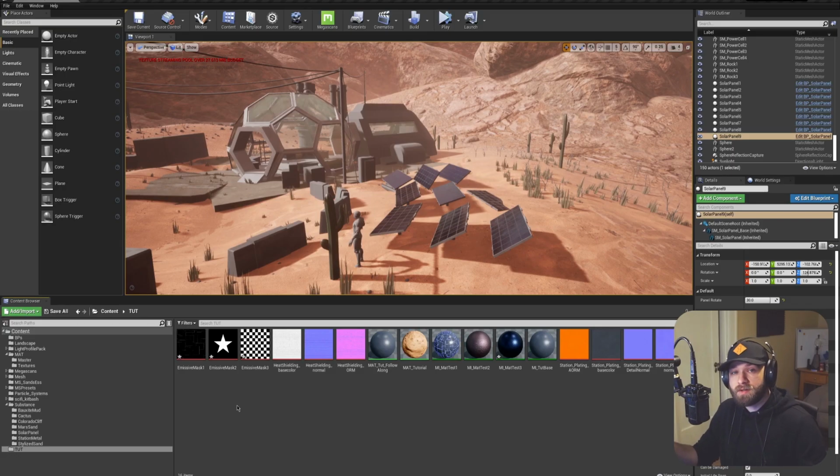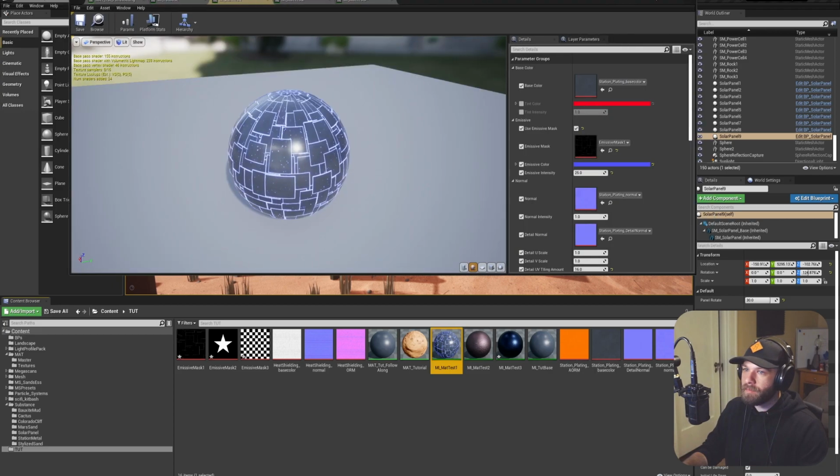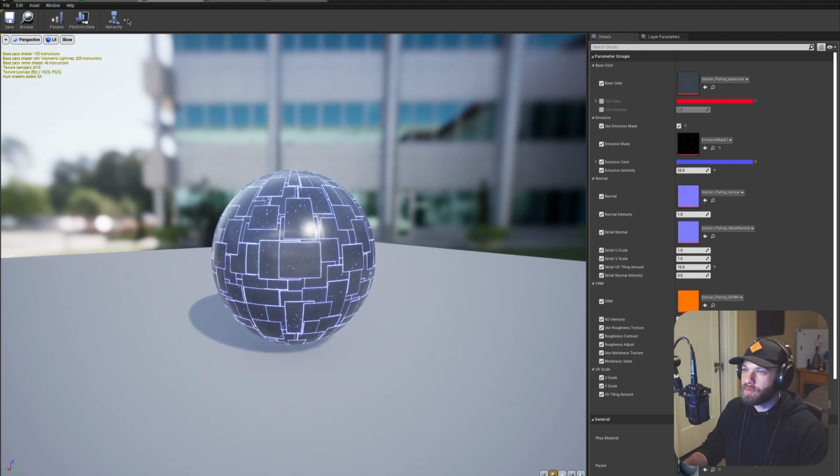So I've brought in some resources now that have allowed me to take the material that we've just created, our base master material, and add some different things to it in its material instances, and we've got a few different effects now. So I'll go ahead and open these up. Actually, this one looks pretty cool. We'll go ahead and start here though.